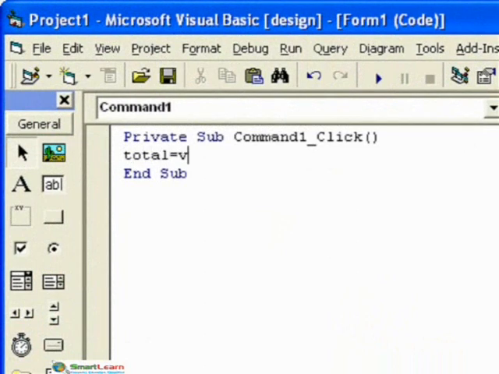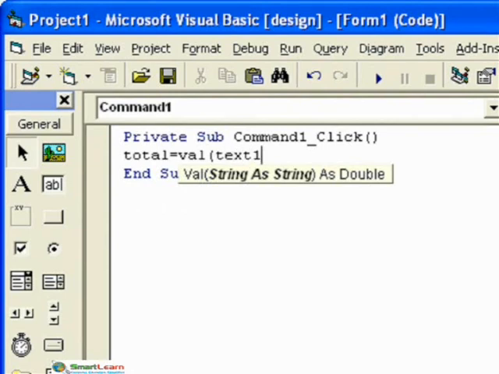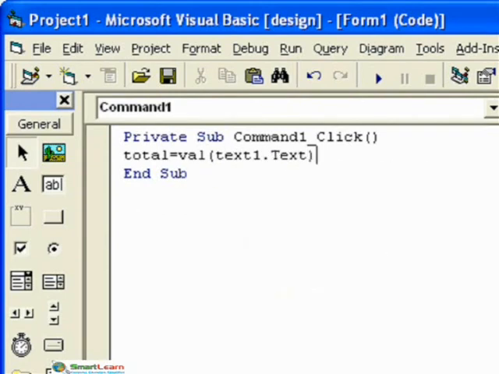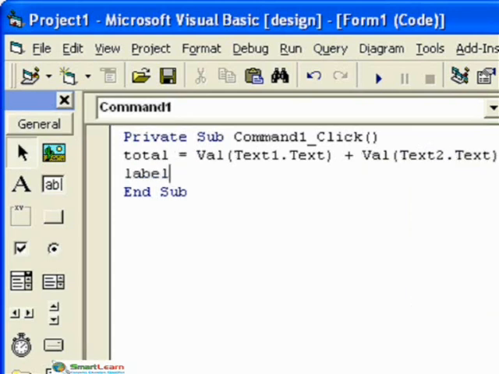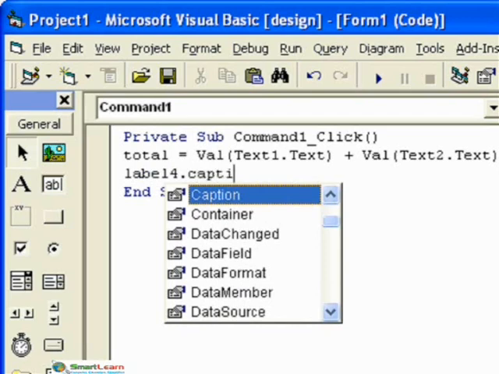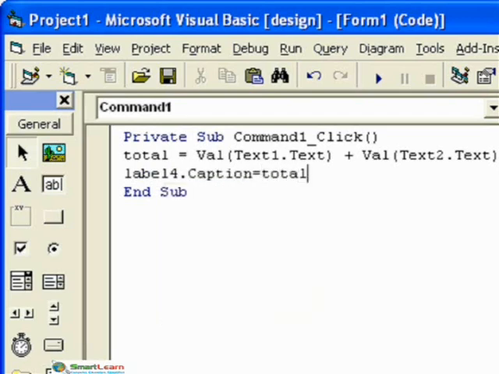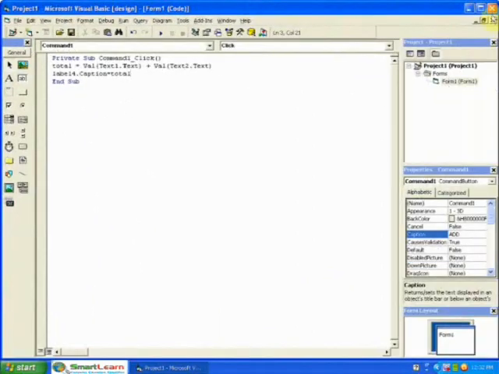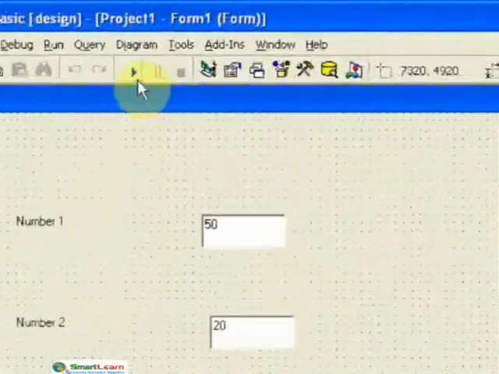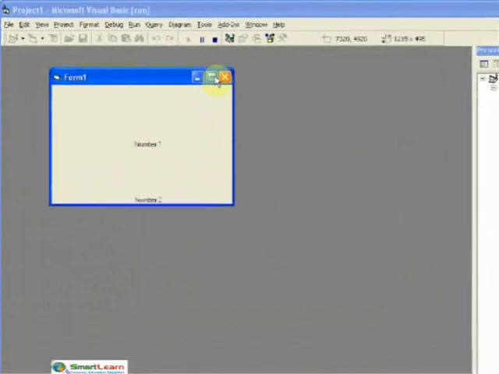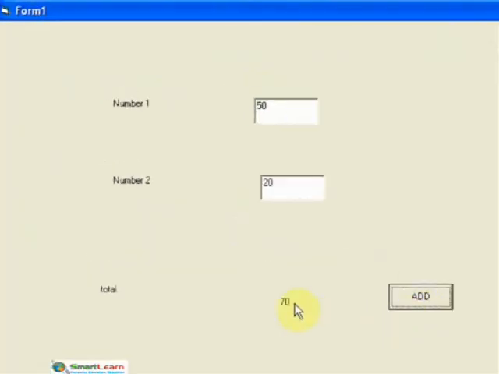Total = Val(Text1.Text) + Val(Text2.Text). It adds the values in text box 1 and text box 2. Label4.Caption = Total. Close the window. To execute the code, click on the Start icon. Click on the Add command button. You will be getting the answer as 70.